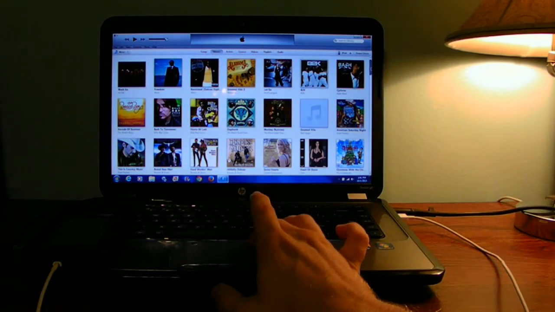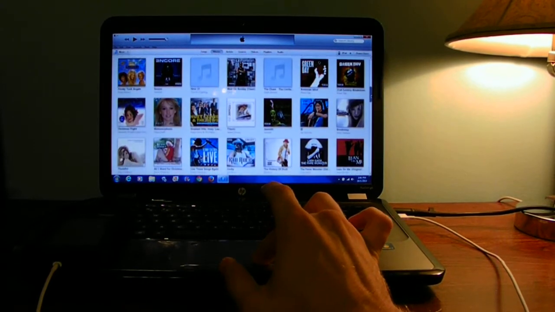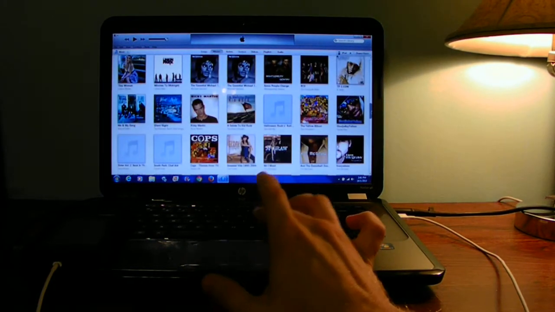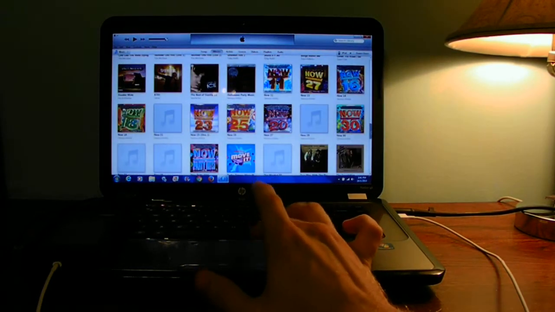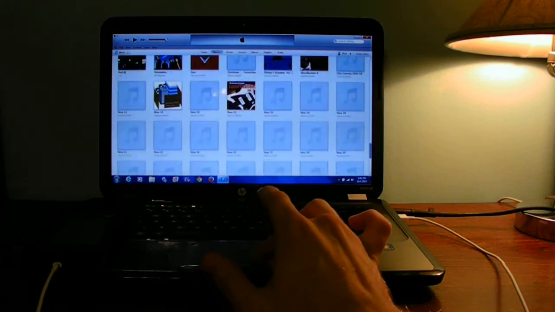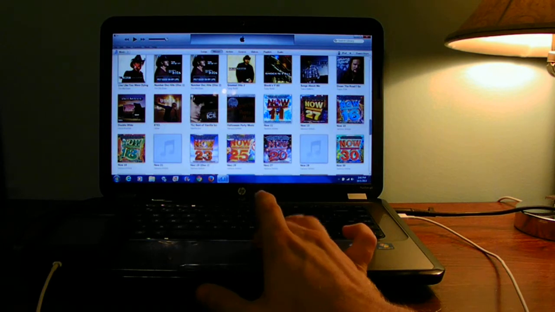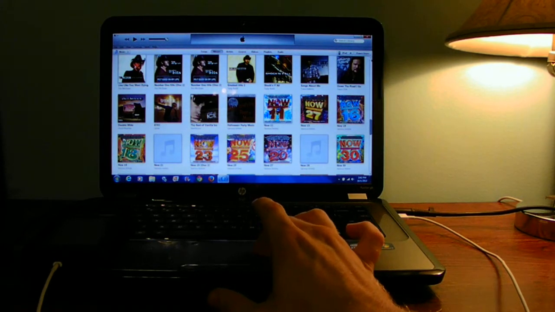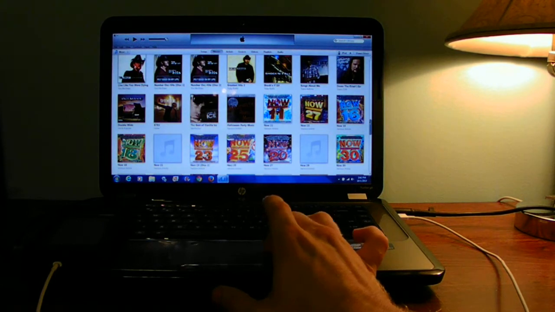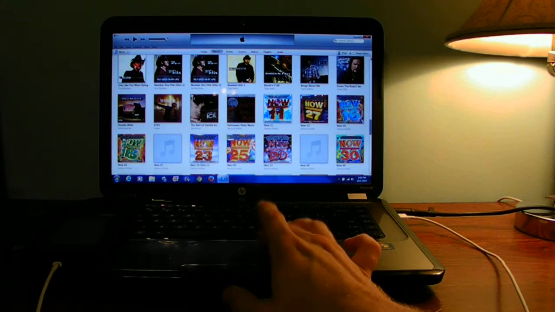Now again, I can show you all my music is right here. Every single file is in my iTunes library on my computer. I'm not losing any of my music because everything is on my computer. My videos, my pictures, everything is on my computer. You know how it is. You know how it goes, guys.